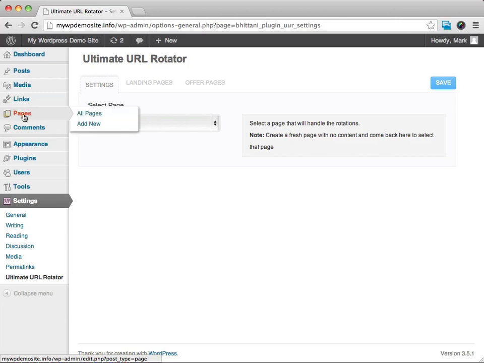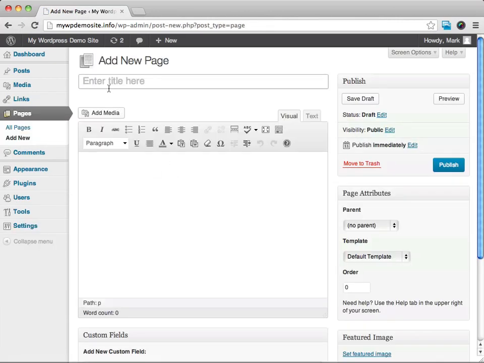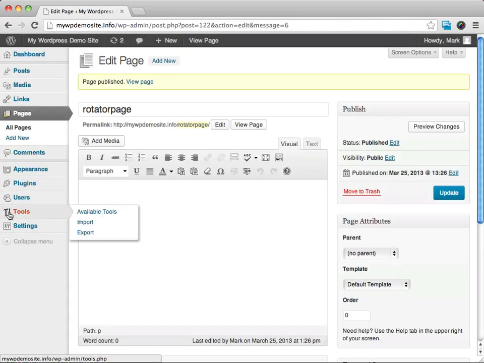So all that we need to do is go to pages, then add new. And we want to call this something that we'll know what it is. So I'll just call this rotator page. You could name it whatever you wanted to. So there we go. We got a blank page, so we'll just go back to the ultimate URL rotator.